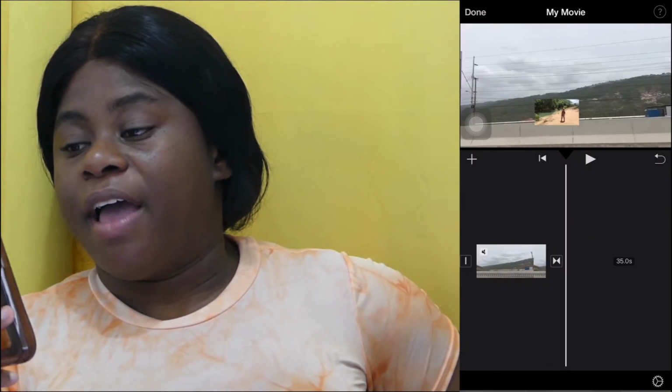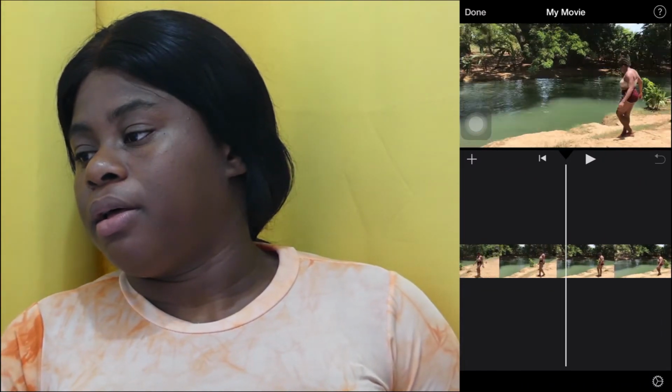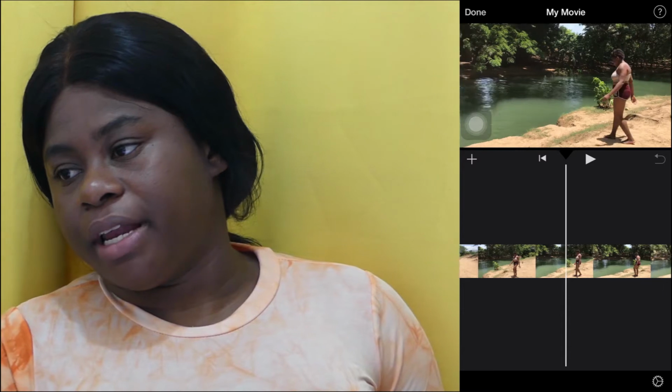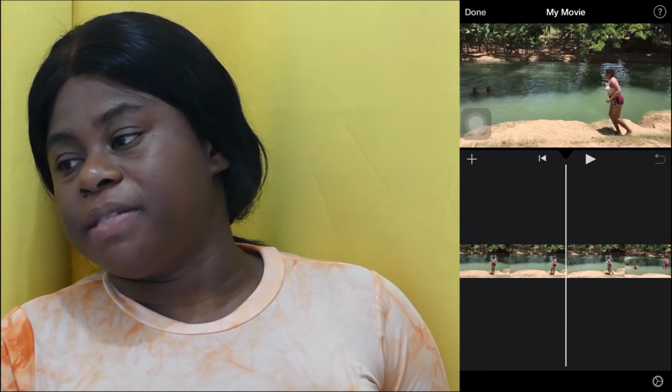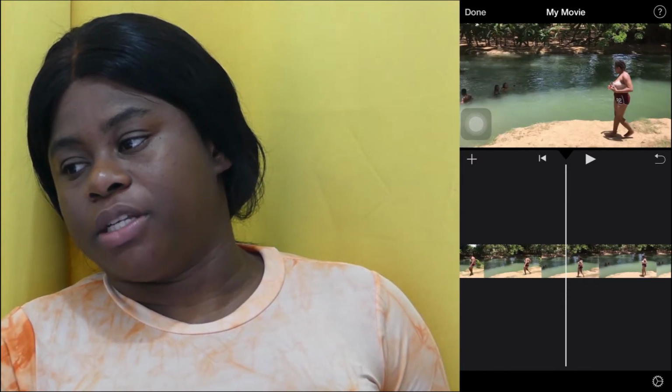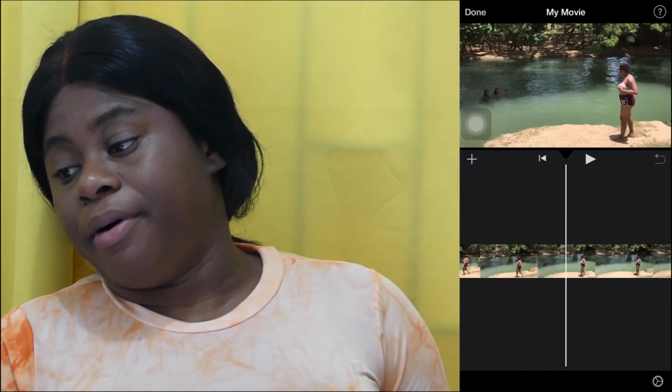This one is when I was jumping in the water. So, I don't want this full length. I'm going to cut it right here. I want this part when I was gearing up to jump in the water. So, all of this before, I don't want it. So I'm going to do what I did before. We're going to tap on the video, click the split, and delete this.